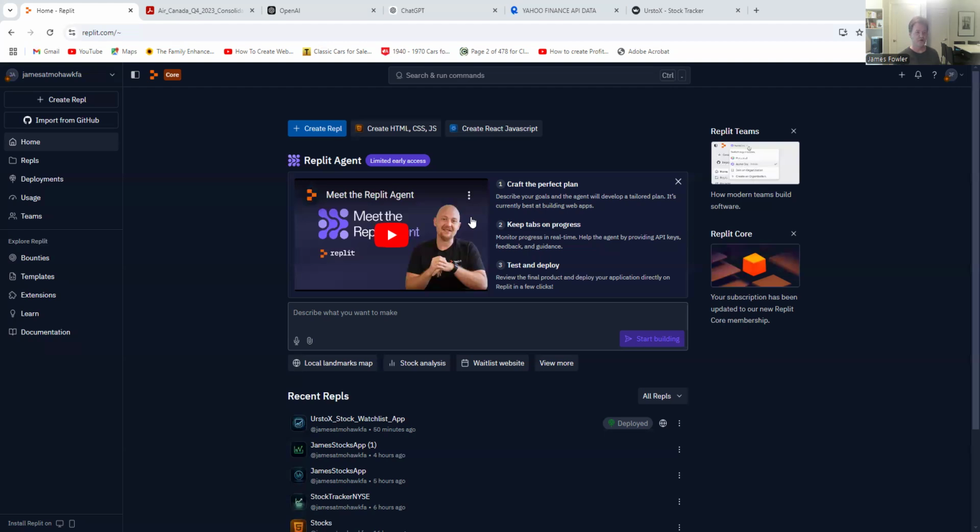So we did that. What I did to get started, after I got my initial prompt set up that you see here, I just copied it, and then right in the center of the screen here, where it says describe what you want to make, I just pasted it, and I clicked start building.